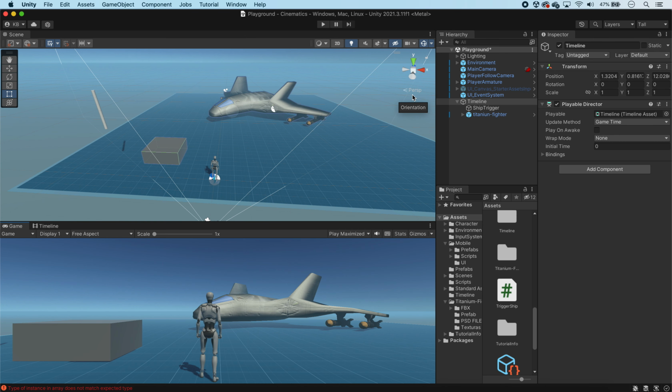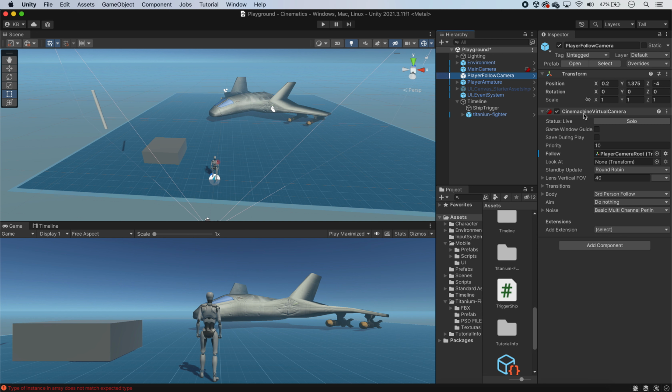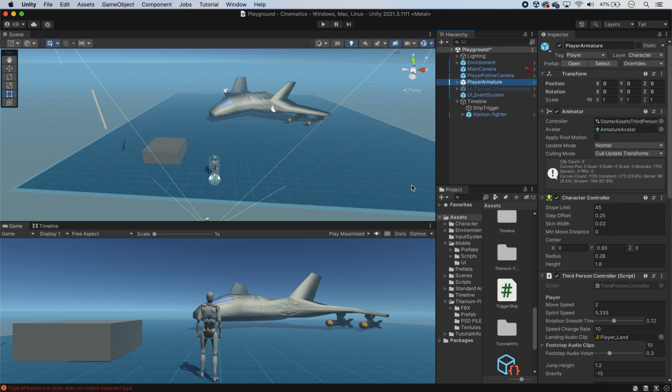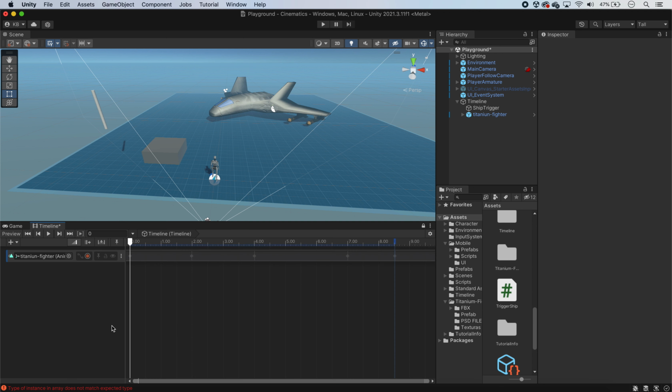Really, really simple. First things first, you need to make sure that you've got Cinemachine. As soon as you add Cinemachine, you'll have a Cinemachine brain, which is kind of operating everything. And then you can have as many cameras as you like. We've got a Cinemachine virtual camera here, which is following our player armature, and we can add as many cameras as we want. So let's add a new camera to this, and then we're going to chuck this in the timeline as well. And we can add it to the timeline here.